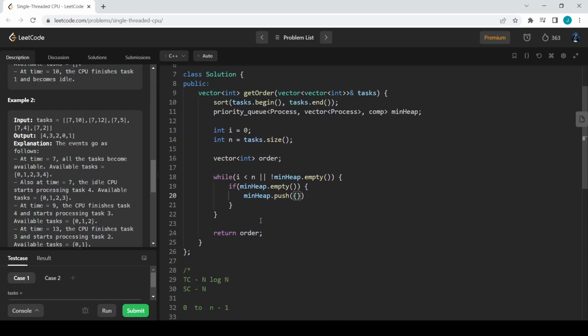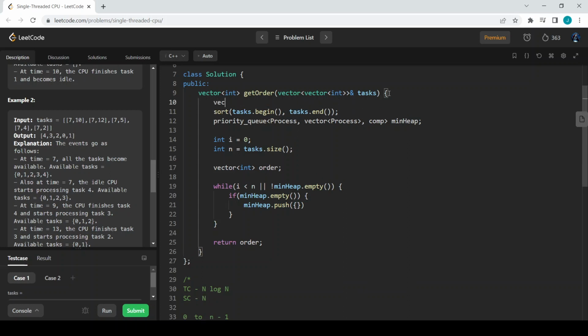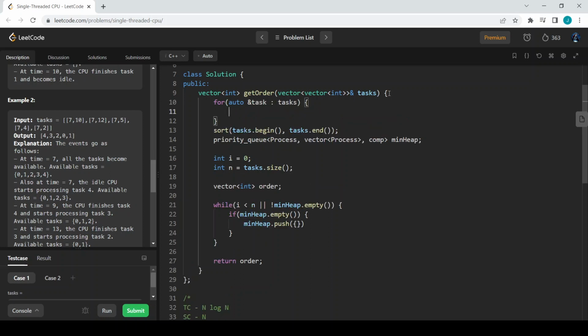First of all, we want to map those task IDs as well. We have not yet mapped the task IDs, right? So we can have a loop, for auto& task in my tasks, we can just push back the ID.